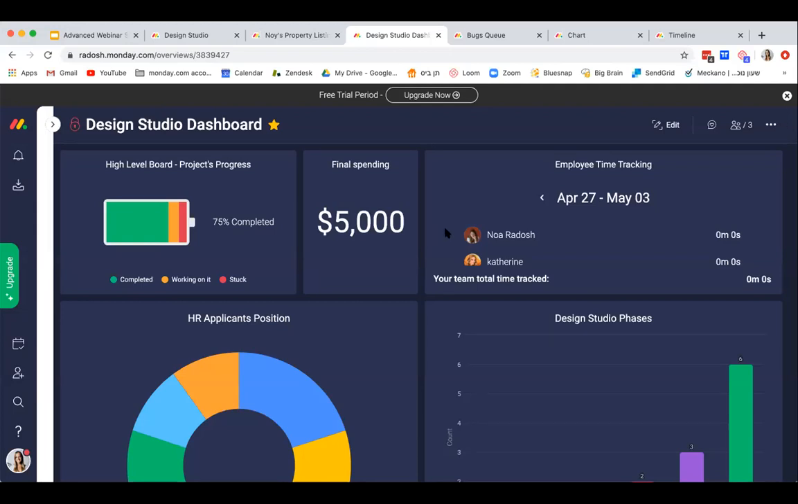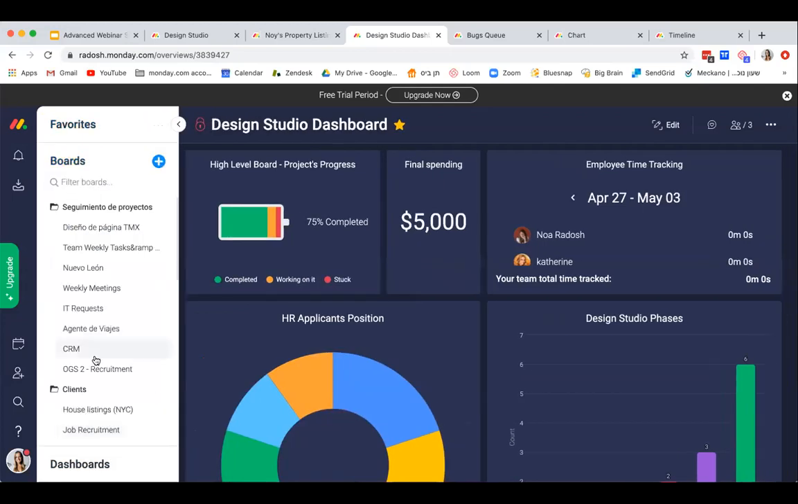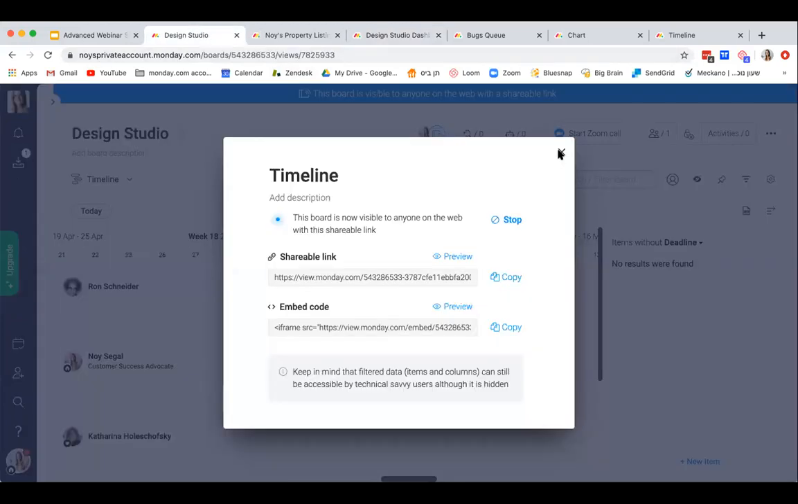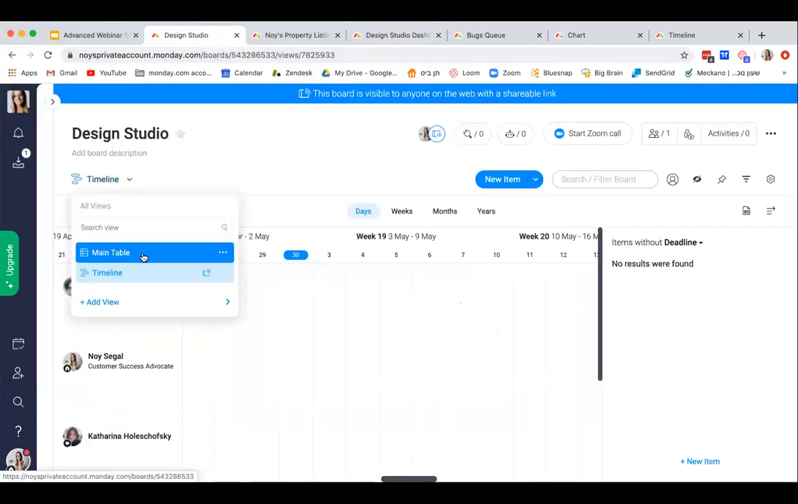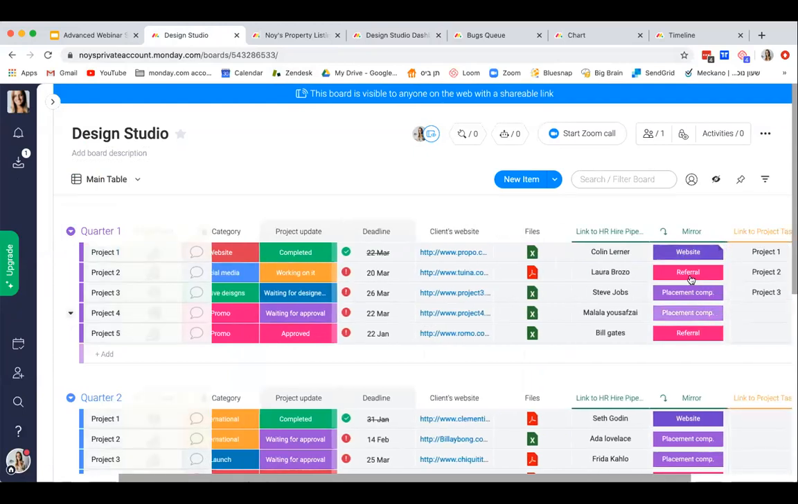At the moment, I'll just go back to my Design Studio board where I showed you guys the link to item and mirror column. Oh, sorry, it's on a different board here. At the moment, our mirror column does not support linking to multiple different boards. If you want it to display whatever column you're looking to have from your other board, we can only link one at a time at the moment. But this is something that we are working to implement and improve, because I definitely see how useful this would be.